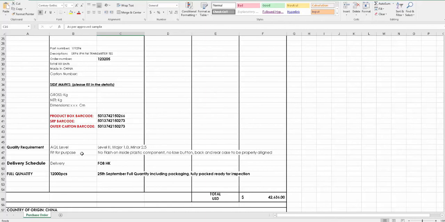Fit for purpose, that's a way of just making sure that if there's something we've missed on our list of potential issues that they need to avoid, if it still doesn't function correctly, it's not fit for purpose, then they still need to resolve the issue. And that's why the pre-shipment inspection is key, because if you catch this stuff in China, you can refuse balance payment and you have a stronger negotiation position.